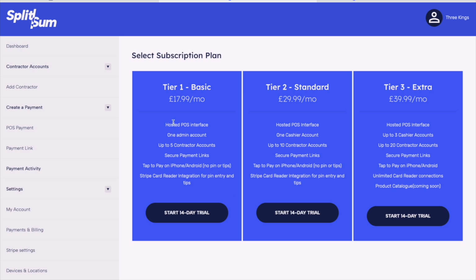So now we've got the different tiers. So tier one is basic, it's $17.99 a month. You get the host point of sale interface, one admin account, five contractor accounts, secure payment links, tap to pay on iPhone, Android, and Stripe card reader integration for PIN entry and tips. So you can start the 14-day free trial there, or now we've got tier two, which is $29.99 a month.